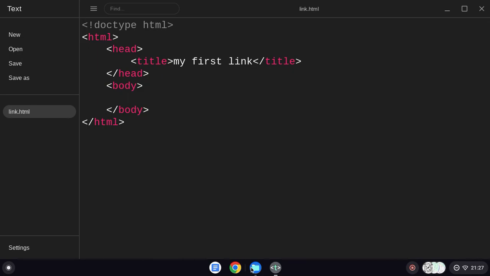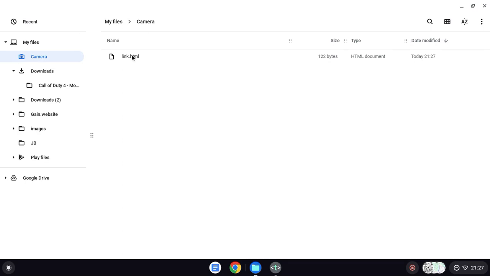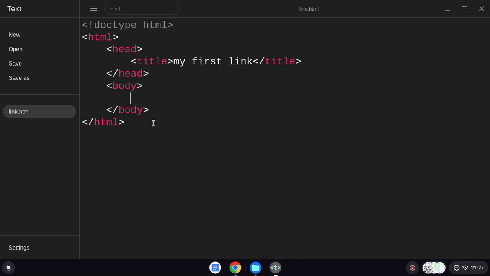Let's go and locate our file, which is this. So you can clearly see that the title is displayed on the title bar, which is "my first link". Let's introduce an h1 tag. So the h1 tag, let's set it to "how to create link".